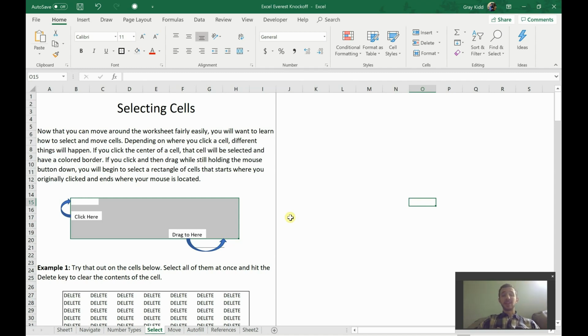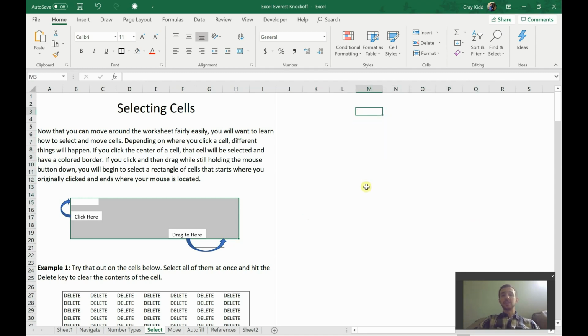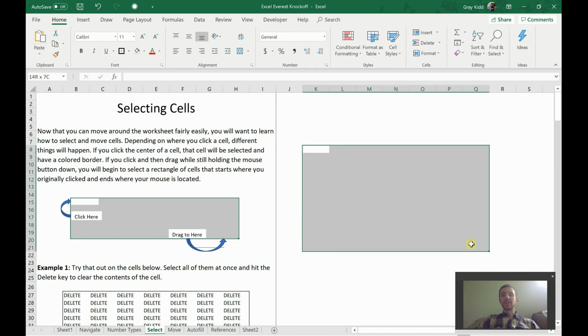This time we're going to be talking about selecting cells. Now, it's not very hard. When you select cells, you're going to see a gray box. If you select only one cell, you'll see a little highlight around that cell. This gray box is currently what I've selected.